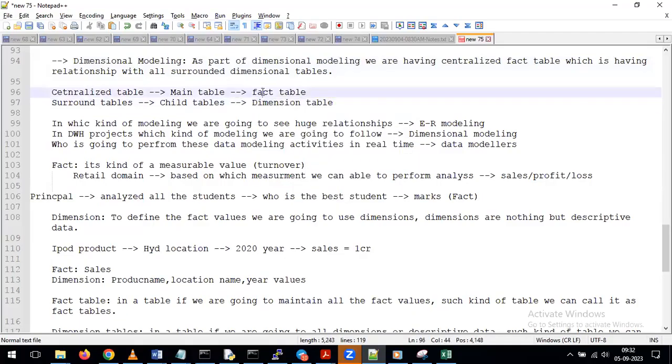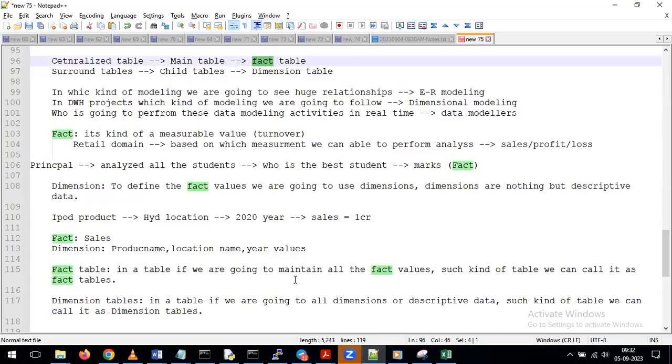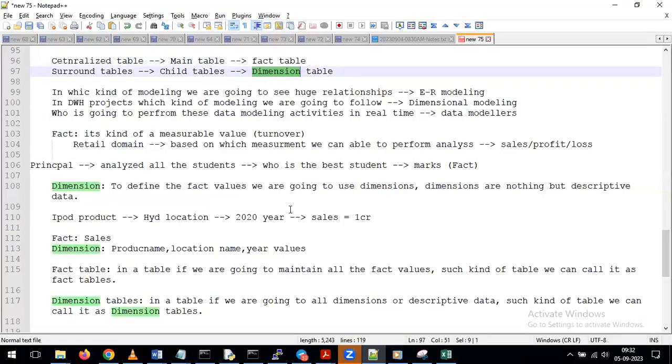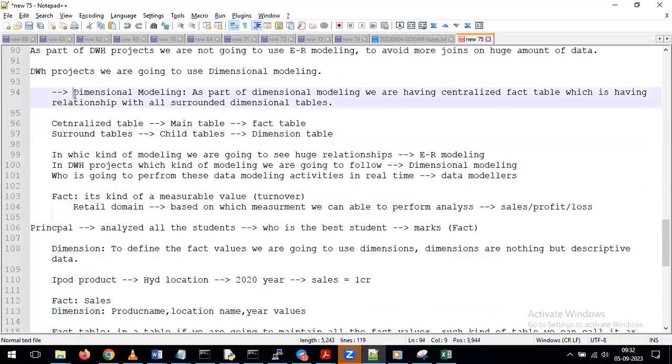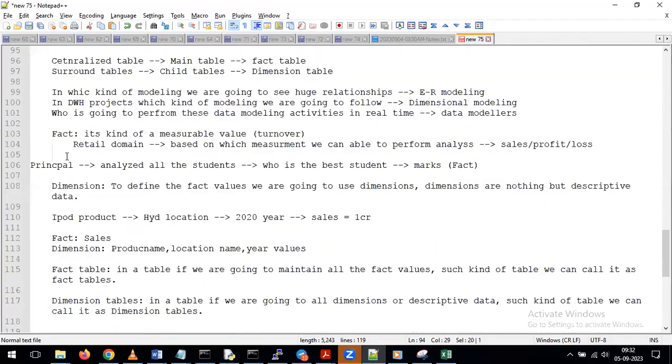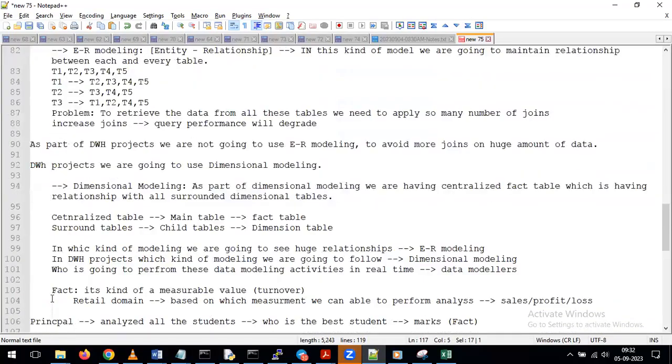Now, what is the fact table? Fact tables contain all the fact values. What is the dimensional table? It contains all the dimensional values. In the fact table, we have the measurable values, and in the dimensional table, we have the descriptive values. This is the way you need to understand the meaning of dimensional modeling. In dimensional modeling, we use the terminologies fact table and dimensional table. For that reason, we need to understand what a fact is and what a dimension is, and then what a fact table and a dimensional table are. Okay. Any questions up to here? Please ask me.